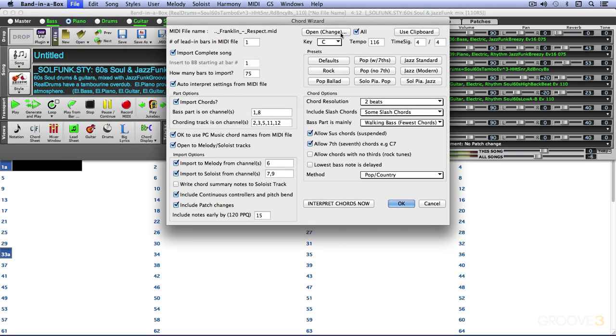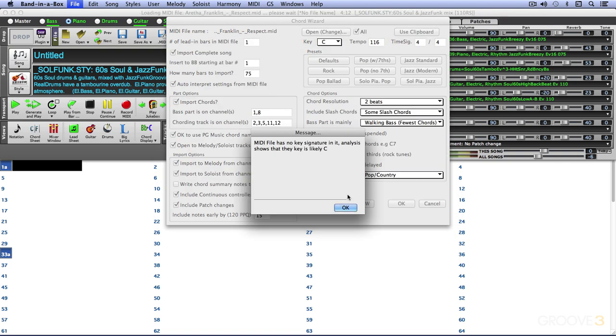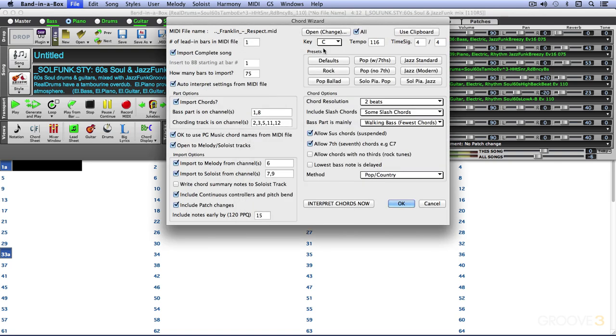And first thing we need to do is select the file in this Open Change window, and I have it over here. Aretha Franklin, Respect. I'm going to double click that, and it's prompting me about the key signature. I'm going to go OK.